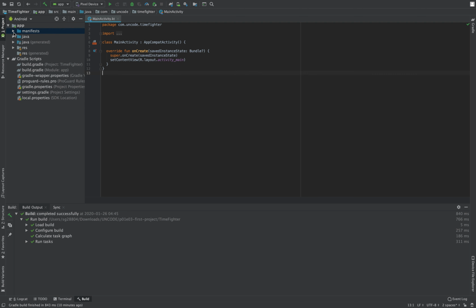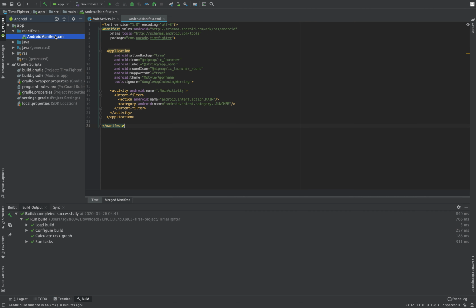Now starting with the first folder, which says Manifest, it contains only one file, which is AndroidManifest.xml. Now let's just open it by double clicking on this file. When you double click on this file, this kind of XML appears on the screen. Now AndroidManifest.xml is one of the most important files in the Android project structure. It contains information of the package, including components of the application such as activities, services, broadcast receivers, content providers, etc.